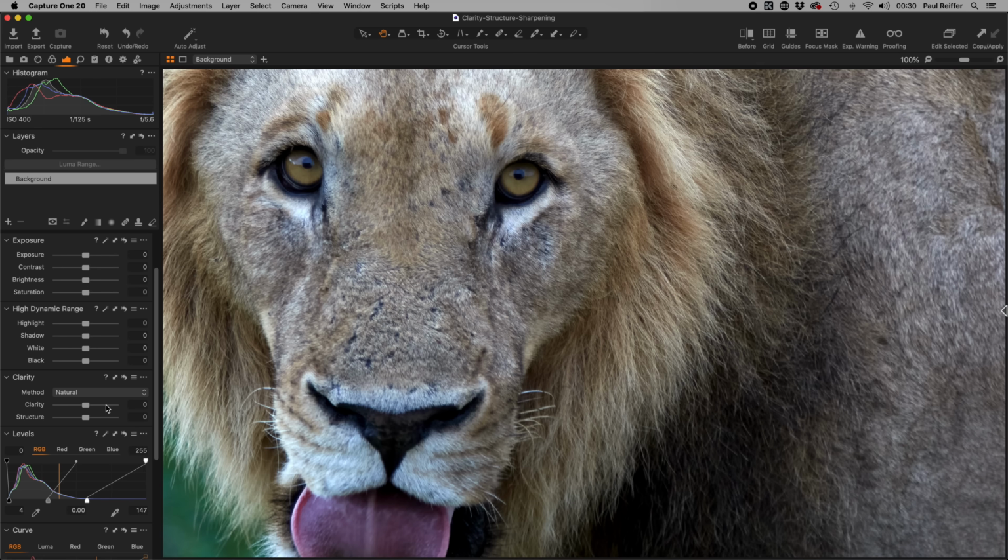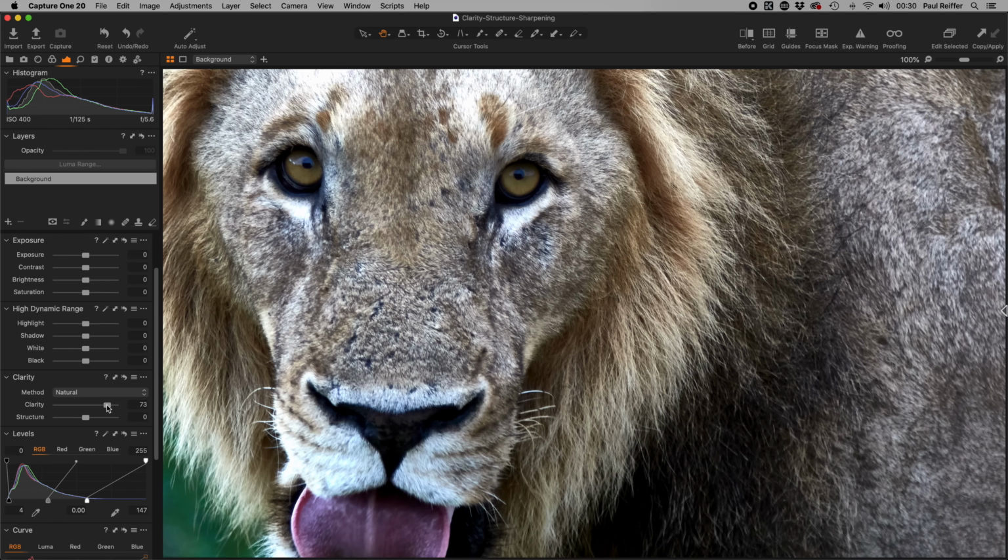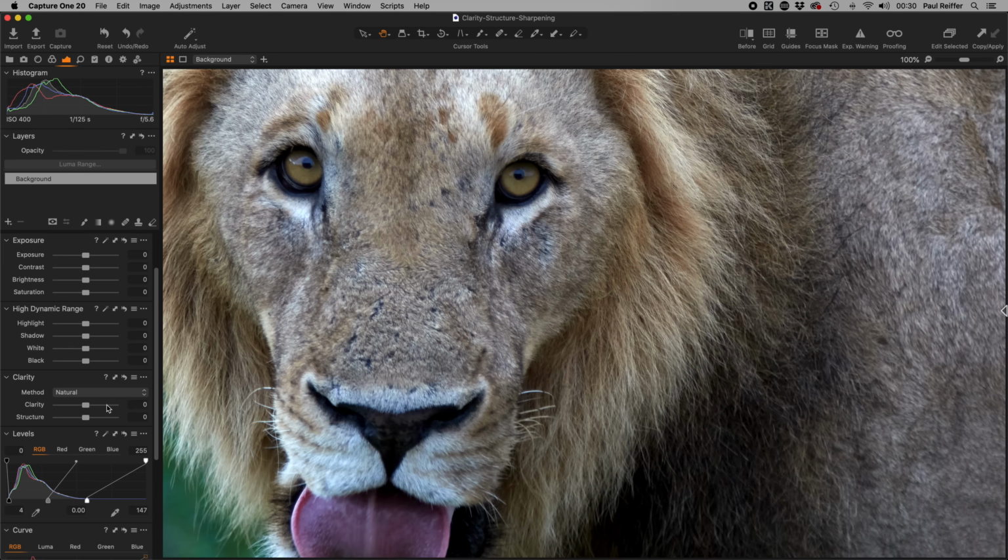Now, while clarity absolutely does have an effect on this image, it's really not the effect that I want. I don't want to enhance the areas of contrast. I want to enhance the detail and the texture in the image and the fur. Well, of course, that's what structure is designed to do. So let's add some of this to the lion.